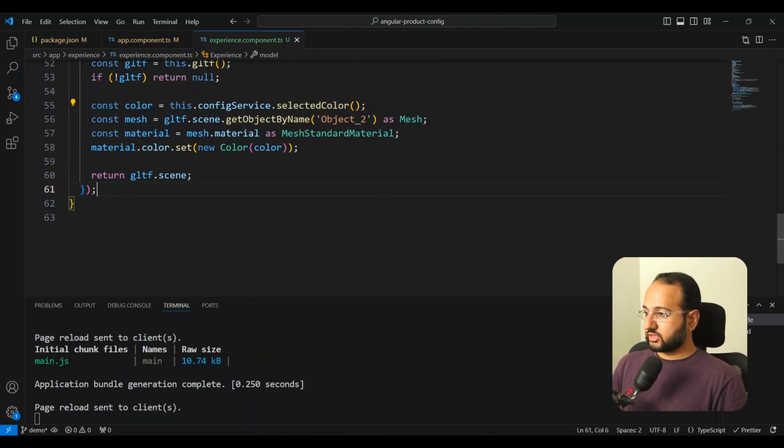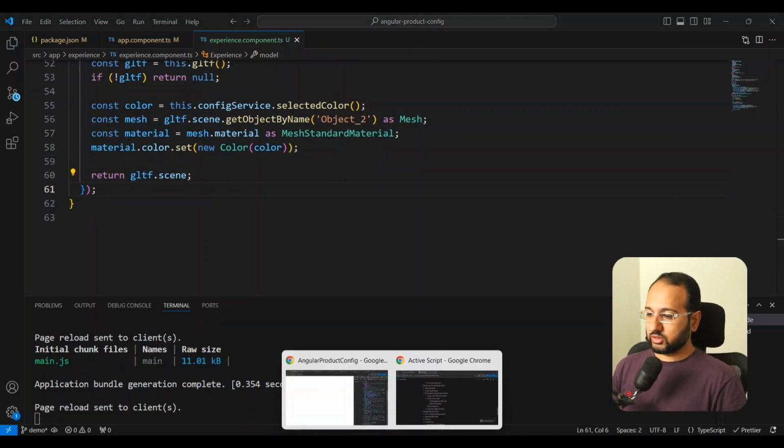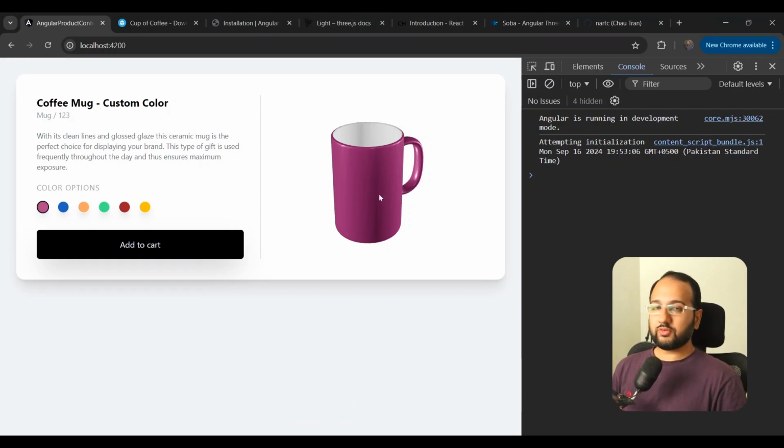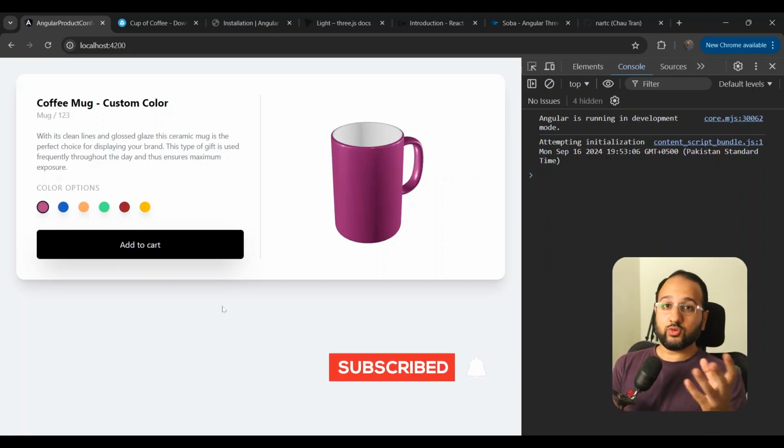All right. Simple as that. Let's save this and see how this looks. So now you can see that our color has already changed, because the first color selected was this and the second color is blue, and all of the other colors we can change like this. Great. So our dynamic 3D scene now works perfectly.